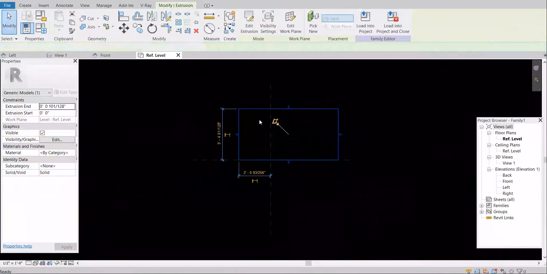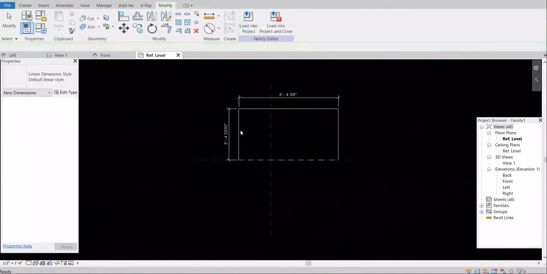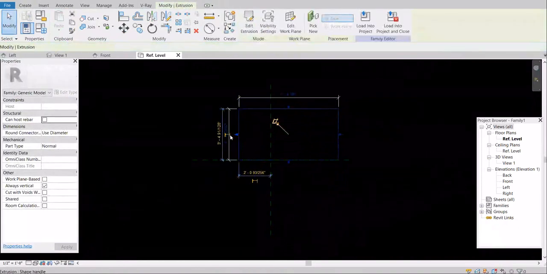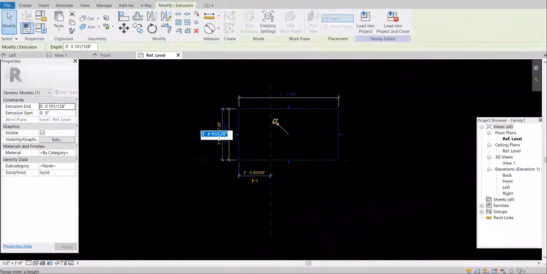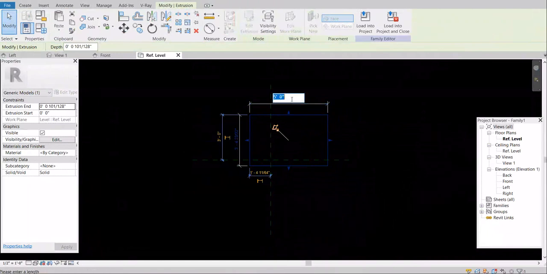Using your DI dimension tool, just calculate the dimensions. You can see these dimensions are not perfect. So give them the proper dimensions. I'll give this as 3 feet, accurate 3 feet. And this will be 5 feet. Or you can change it to 6 feet.